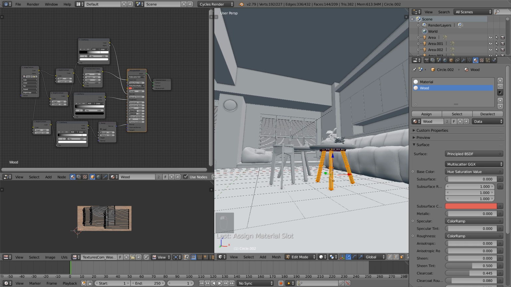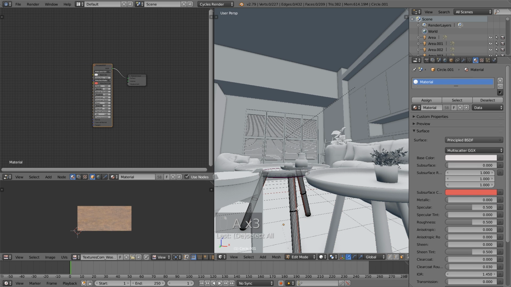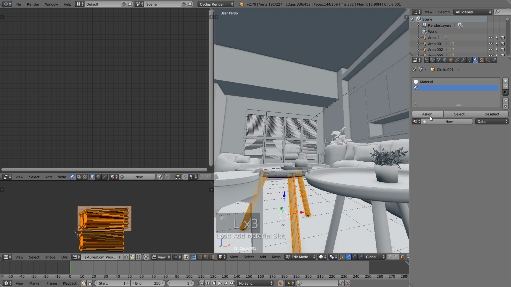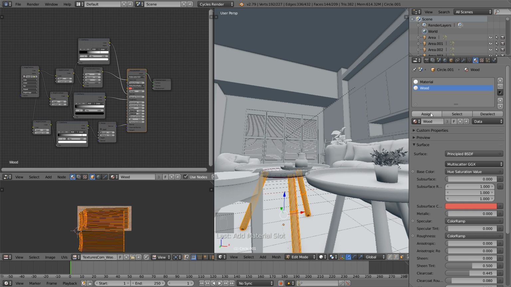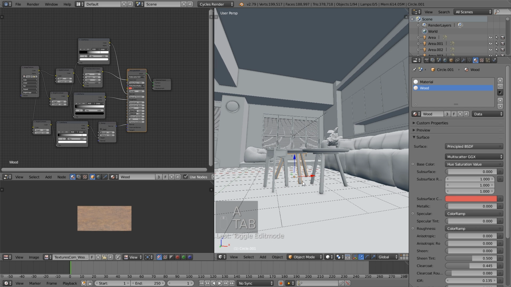That's all you have to do. Same thing with these over here, just hit L to grab those, and then click assign. Whoop, first click the plus key to bring that wood material in, and then click assign. And that should do it.